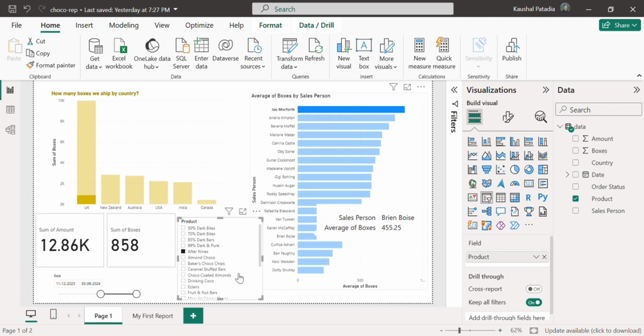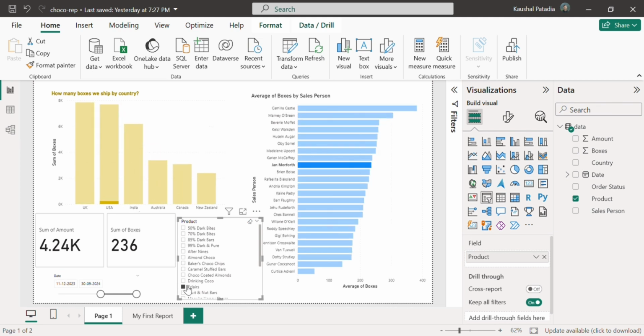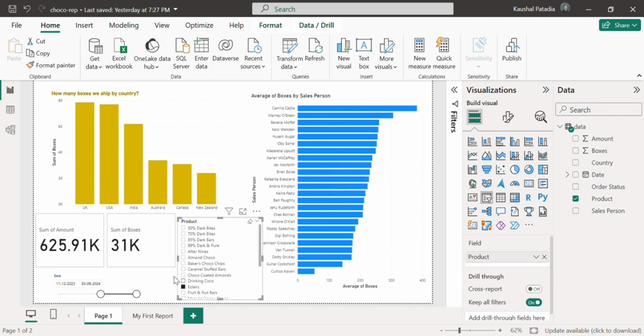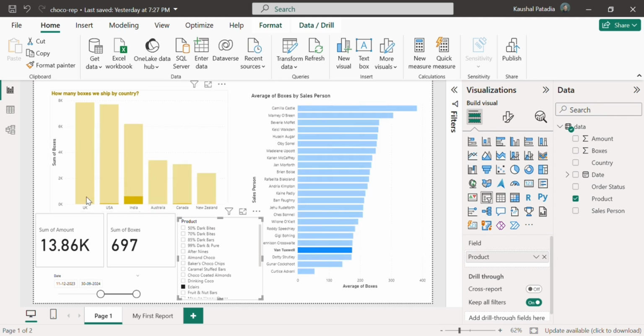If I want to check for eclairs overall, then I can get the information that 31,000 boxes have been sold. Sum of amount is 625.91k. If I want to check specifically for a salesperson, the average boxes he has shipped, such as for Van, I can say that he has sold around 95% of boxes in India only. That is 605 boxes he has shipped.